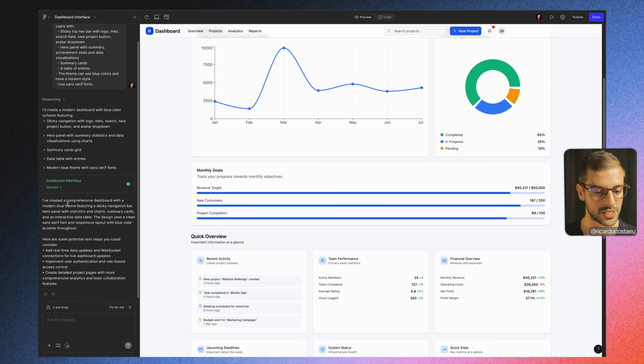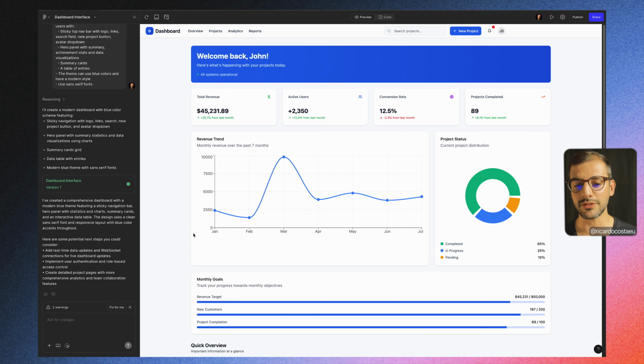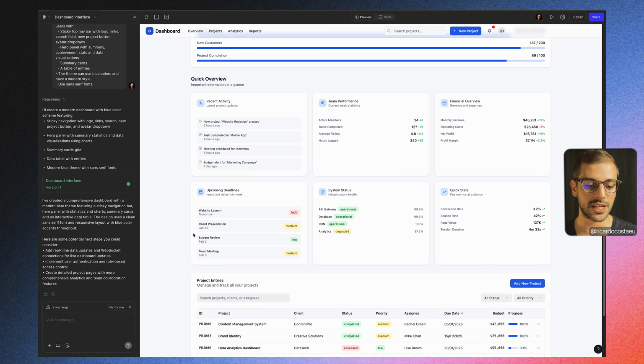So, I've created a comprehensive dashboard with a modern blue theme. Okay, here are some potential next steps you could consider. And this is really great to have some potential next steps, because maybe, okay, you have this and now what? What can I do? And the way they're suggesting this stuff, I really like this. So you can add real-time data updates and WebSocket connections for live dashboard updates.